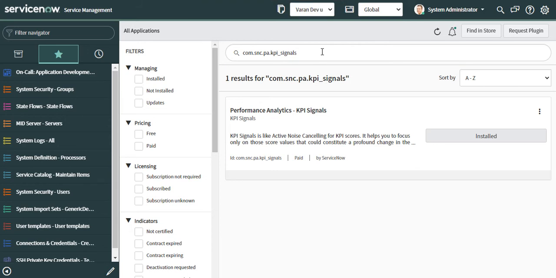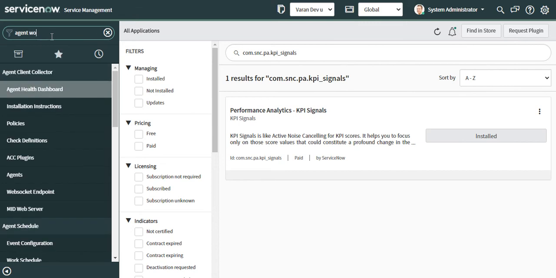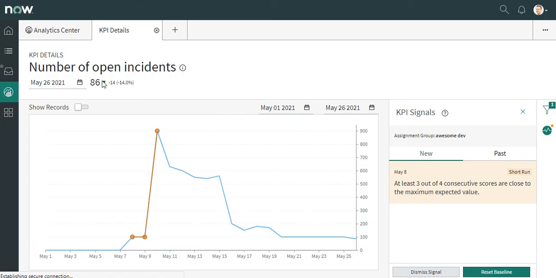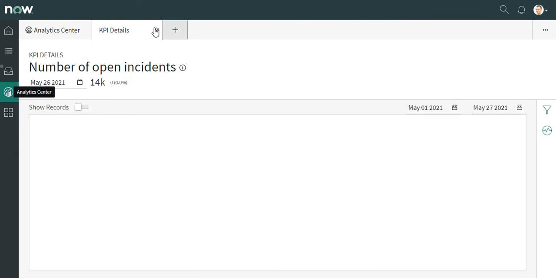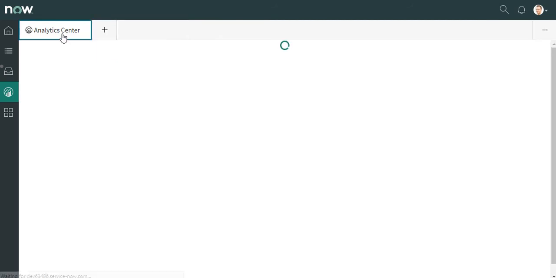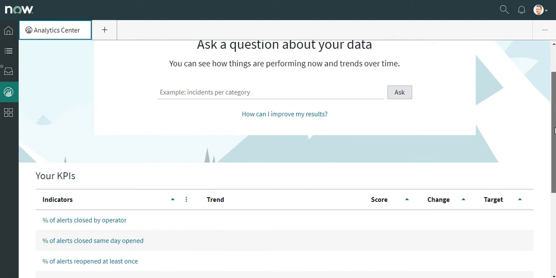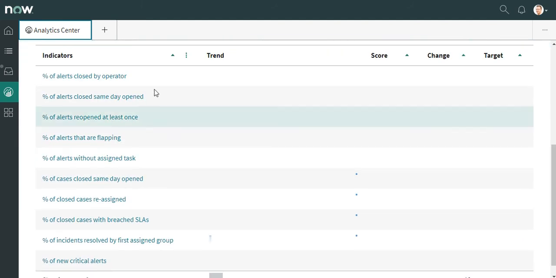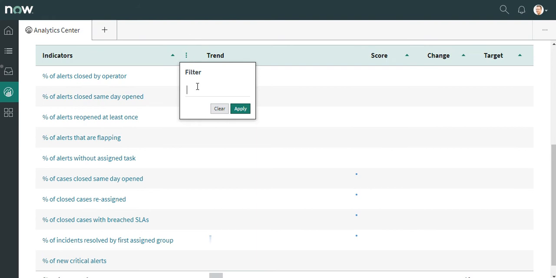The first step is to check the plugin installation. So this is the plugin, and that is already installed. So now we will open Agent Workspace, and we'll go to Analytics Center. In Agent Workspace there is an icon called Analytics Center. When you click on that, it takes you to this Analytics Center home. And again, depending on whether you have natural language query installed, this section will come up. Otherwise you will just see the list of KPIs to which you have access.